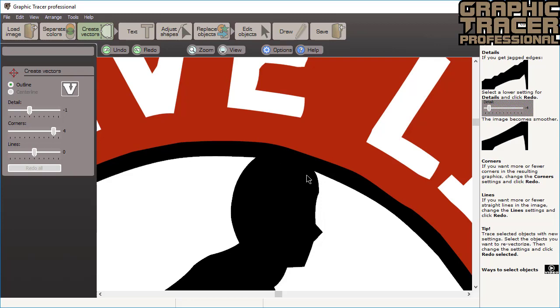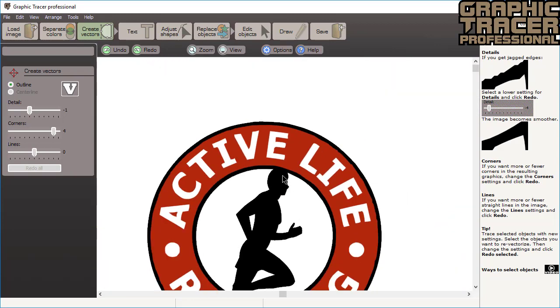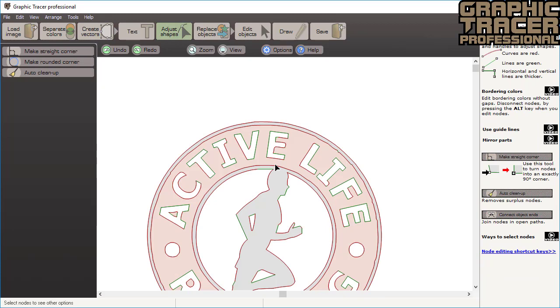The next setting is the setting for lines. When tracing an image, Graphic Tracer converts everything into curves and lines. When we increase the value, more of the segments will be interpreted as straight lines. Sometimes it can be hard to see the difference, but when you switch to Adjust Shapes mode, you will get a better view of the lines and curves.